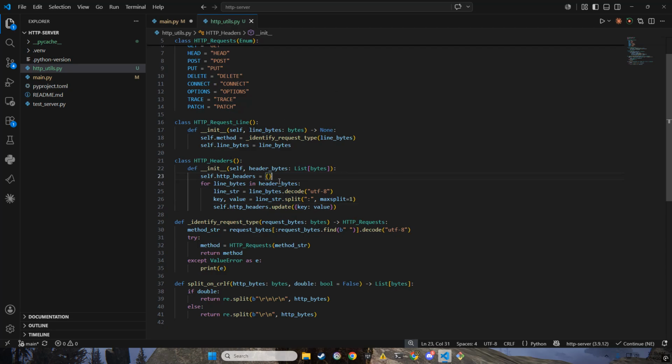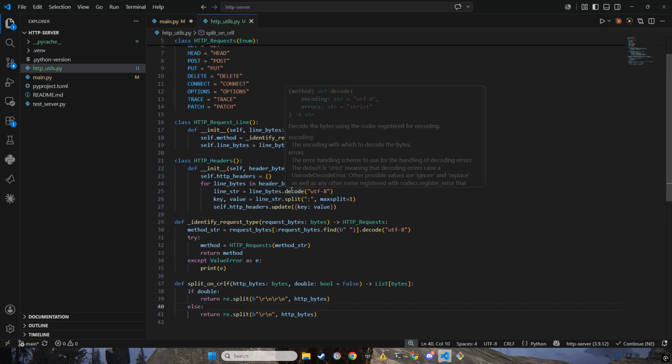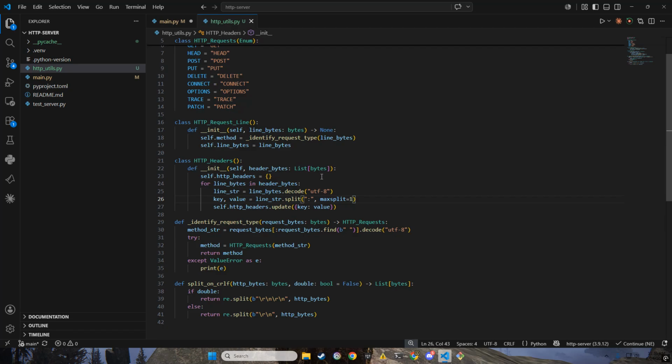But let me just explain the logic. So I'm creating a dictionary of HTTP headers because if you notice, every HTTP request that we send, the headers are of the form key values, where the key and the value are delineated by a colon. So what we can do is we can go line by line, look at all of the individual bytes which represent lines, which are returned by our split on carriage return line feed function, and first we can decode them to a string with this line, and then we can use the split function on that string to split between the key and the value portions of this line, which we're representing as a string.